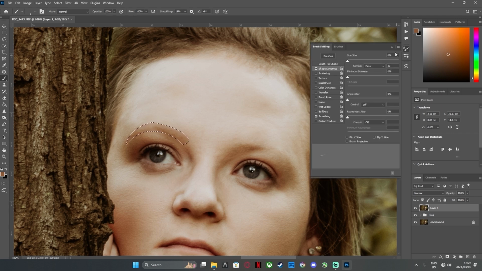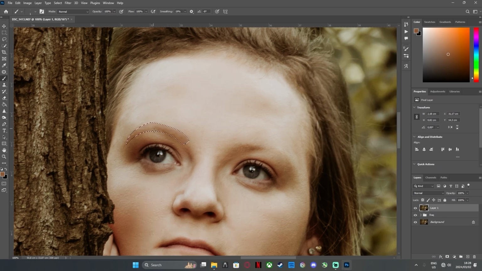And now I'm going to my brush, and you'll see I've changed it to shape dynamics, and I put the fade on, and I think the fade is about 30%. This pretty much gives it an eyebrow-looking shape, or a hair shape. If you use just your normal brush and go over it like that, it's not going to look right. So you do need to use that brush shape. And I generally just go over that area.